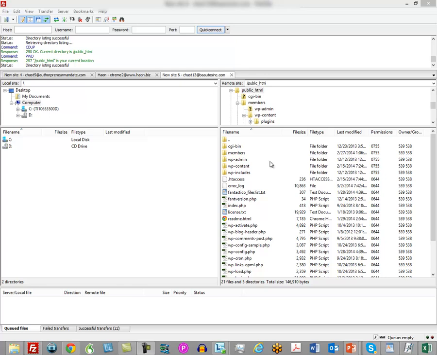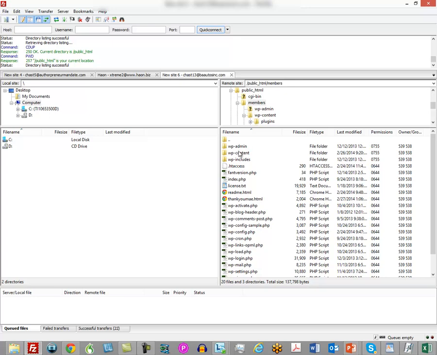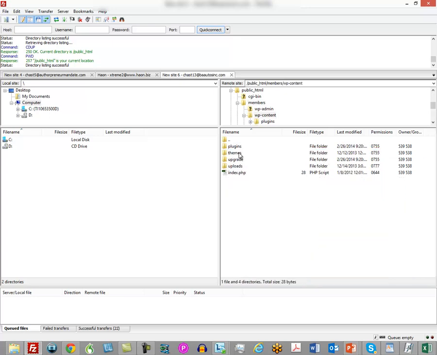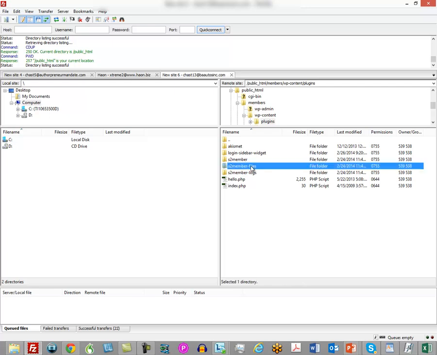Okay, you are going to want to come to your directory. Now we have S2 member created in the members subdirectory. So we want to click inside of that subdirectory, and then inside of that subdirectory we want to click the content folder. And then we want to click on the plugins folder. Then you're going to see a directory here called S2 member files. You want to put your directory in your S2 member files.